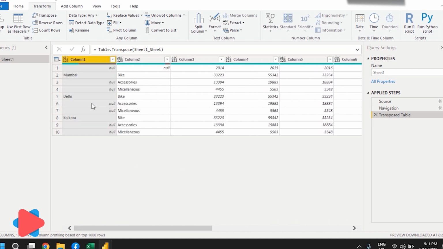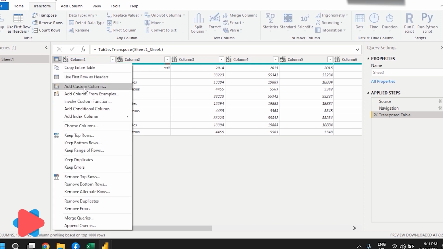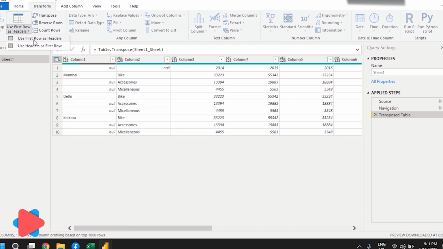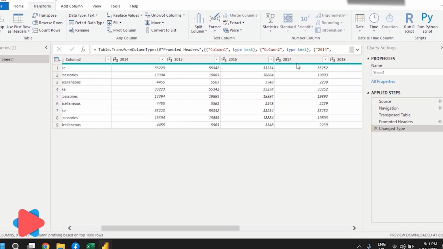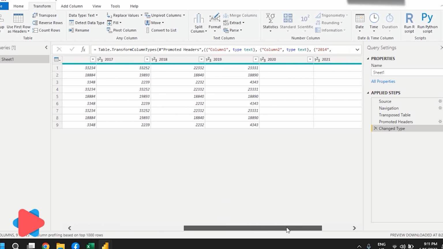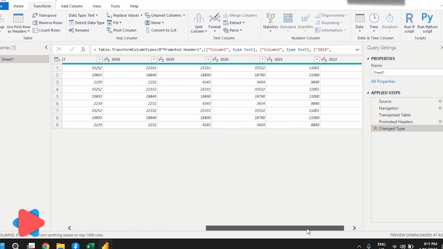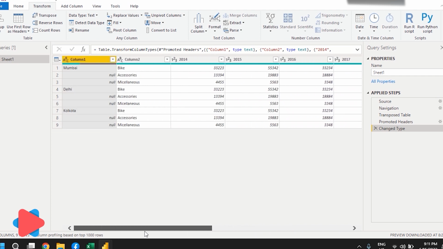You can see years become the first row here. Now we will change the first row to a header. For that we will right-click on the column and you will find a lot of options here. You can see Use First Row as Headers, or you can do it from the Transform tab. Now you can see the first row has become the headers. Now you can see there is a null in Column 1.